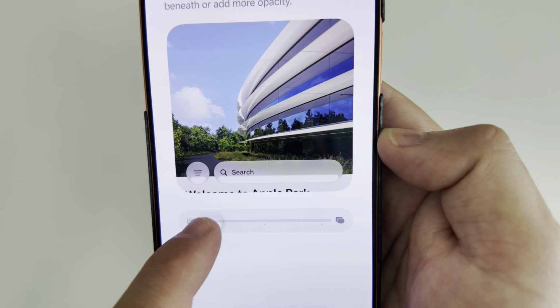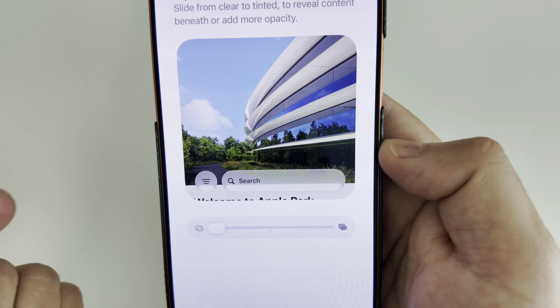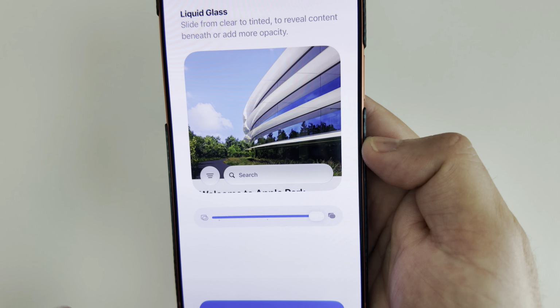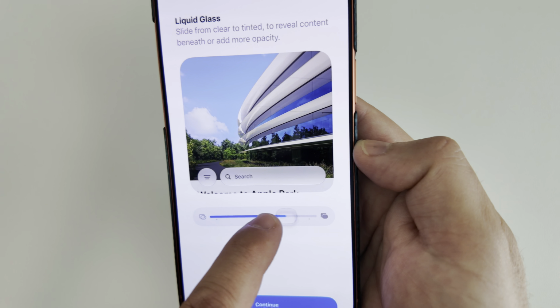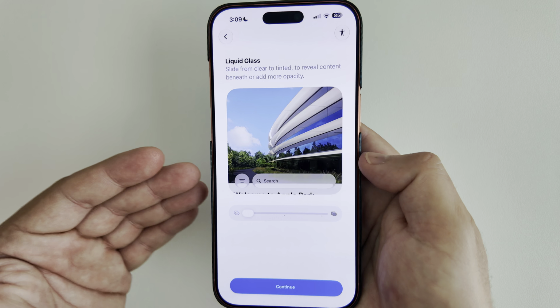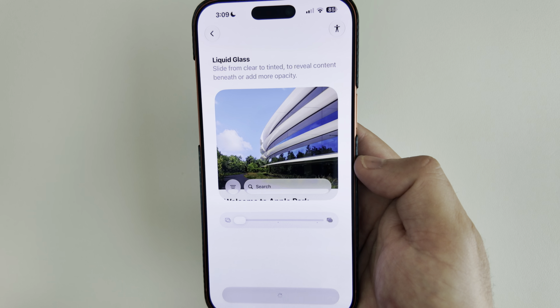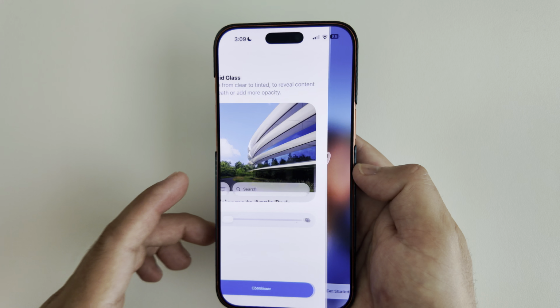And if you look at the search bar, obviously if you have it closer to the left side, it is more transparent. And then all the way over, it is barely visible anything behind it and is definitely more of a frosted glass look. I love Liquid Glass actually. I'm gonna keep it as transparent as possible and say continue.